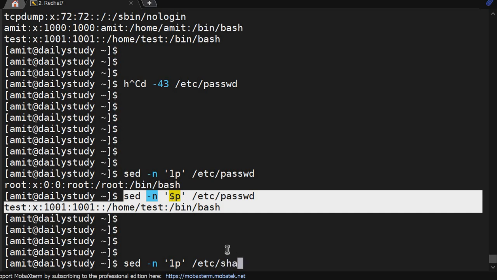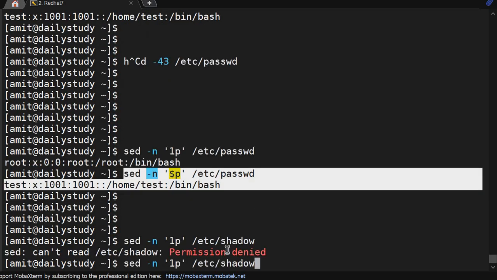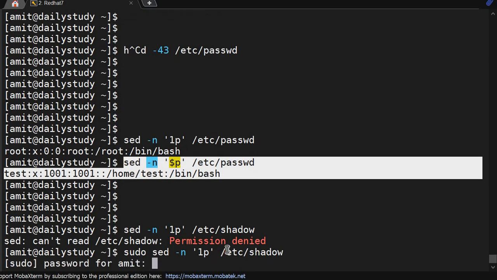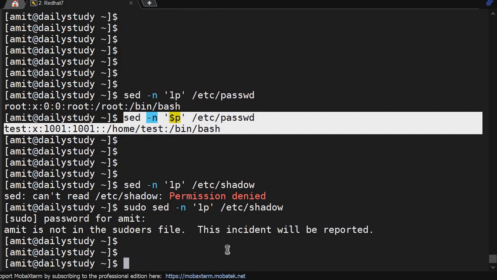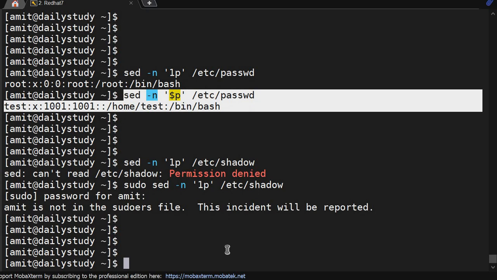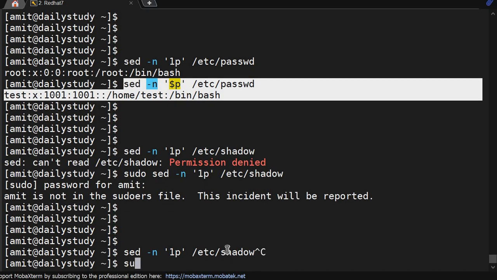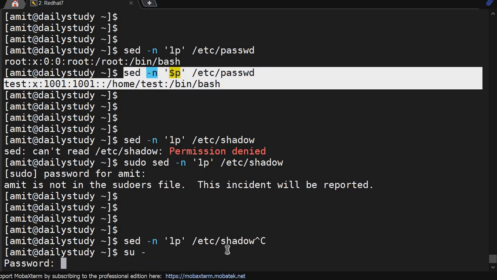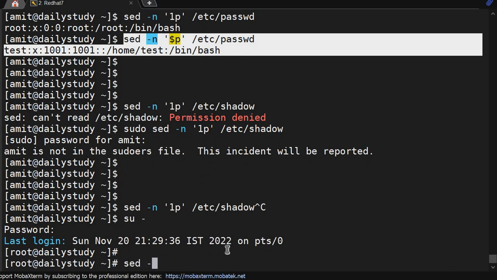/etc/shadow. Okay, for shadow I don't have permission, so I will use sudo and password. Okay, I don't have sudo also. So let's read some other file, or let me become a root user first. So su -, enter the password, sed -n '1p' /etc/shadow.